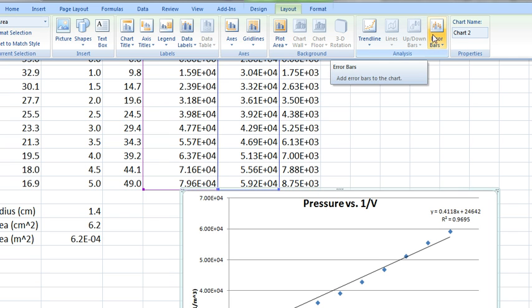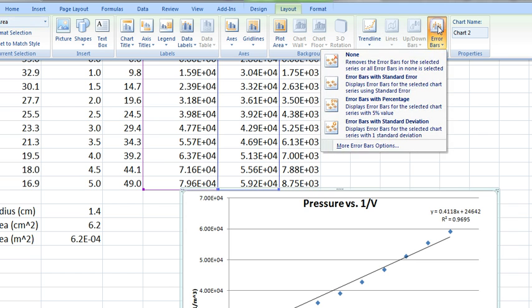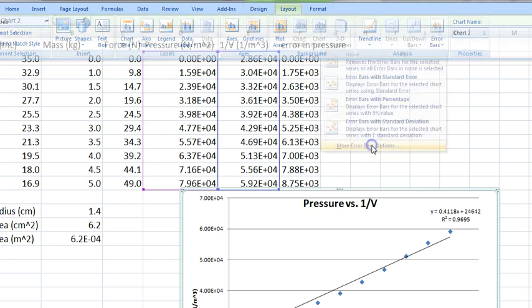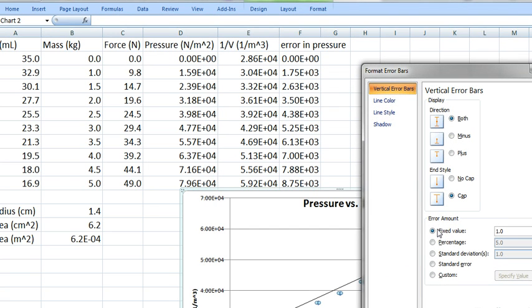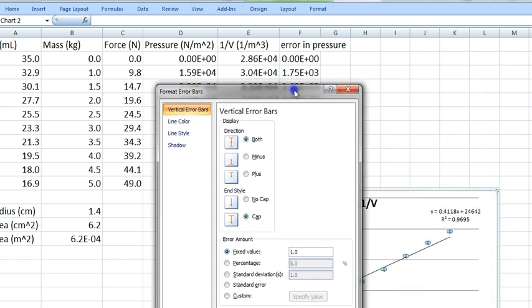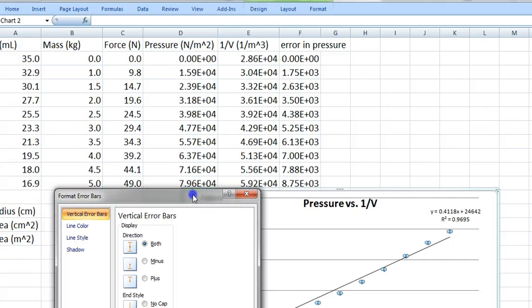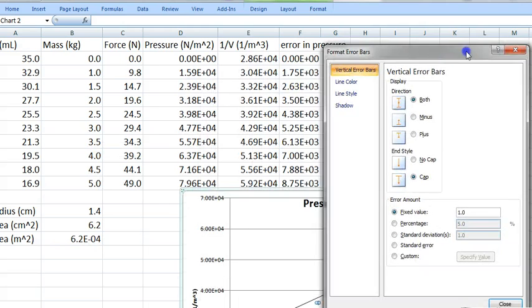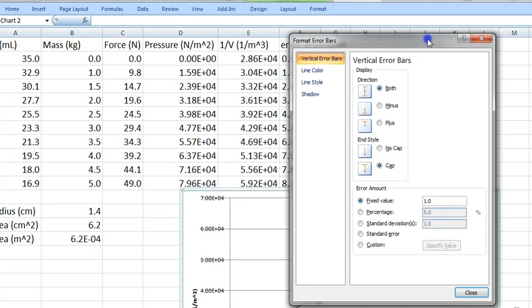So if you want to do error bars and they're not showing up over here, what you have to do, and this is kind of weird, is click on this button to add error bars to the chart and go to More Options. And right now it's asking you about vertical error bars. So this is the 1 over volume graph, and as I've said, we don't need to do those error bars because it's kind of complicated.